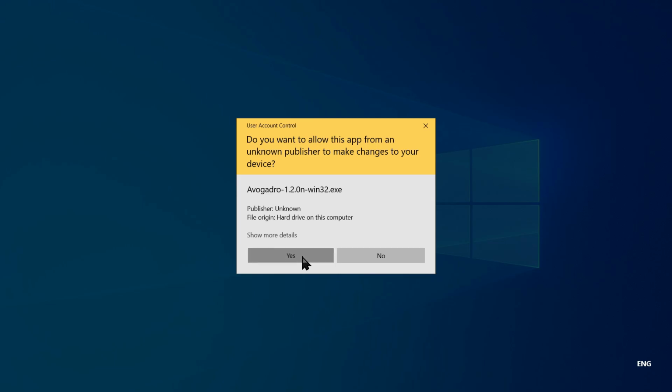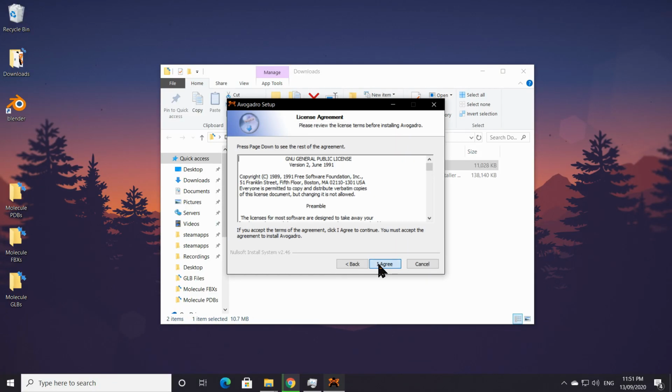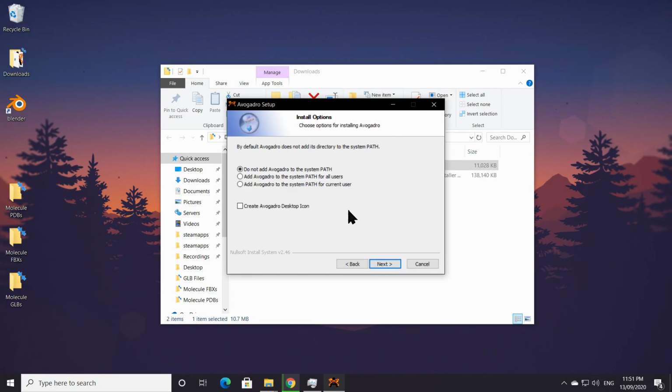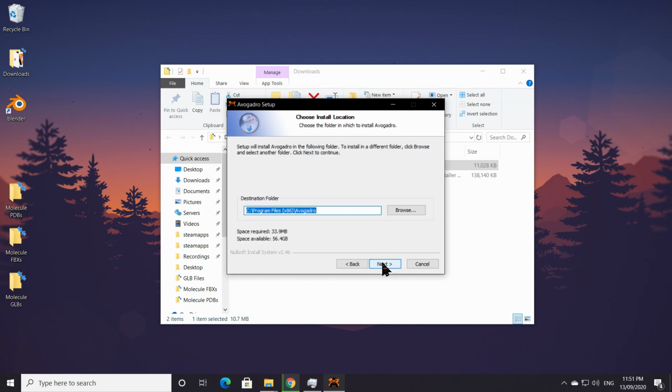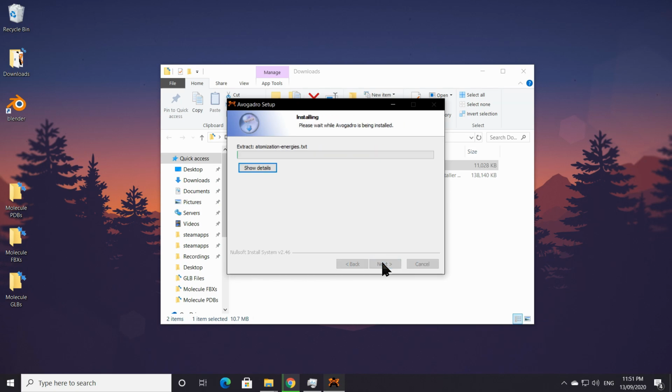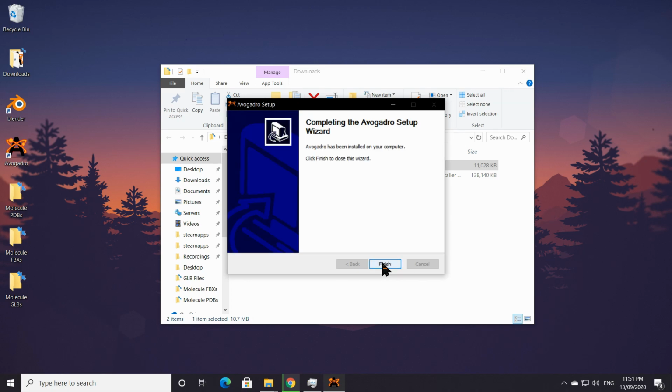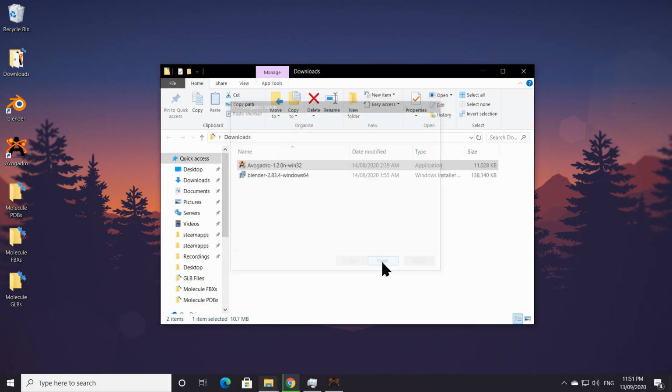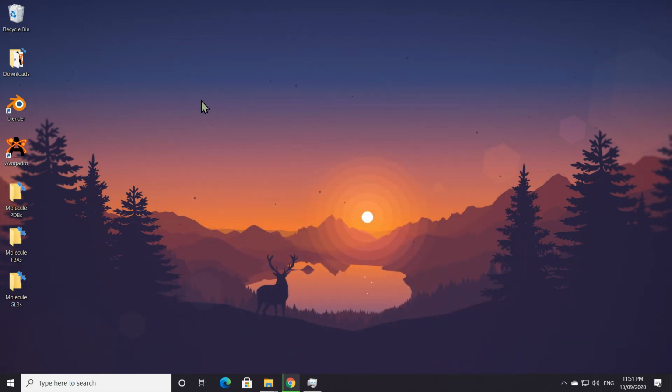Press yes to the prompt and run through the setup wizard. I would recommend creating the Avogadro desktop icon by clicking on the checkbox. Now that we've downloaded both programs, we need to set up Blender.